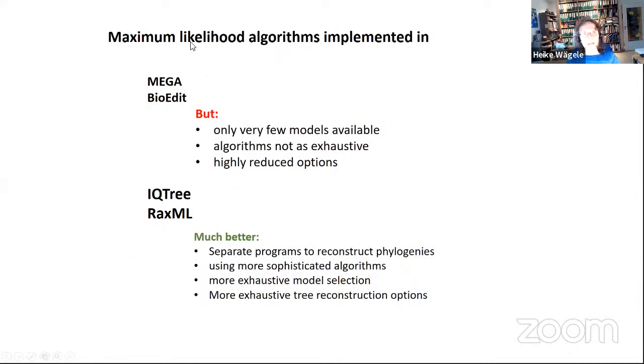So these are maximum likelihood algorithms, not Bayes and not parsimony. The maximum likelihood algorithms are implemented in Mega and also BioEdit, but in these two programs that you know from editing the sequences, only very few models are available, and you have to choose them. So they don't calculate them for you. So it might be that you choose a wrong model or one not sophisticated enough. Furthermore, the algorithms are not as exhaustive.